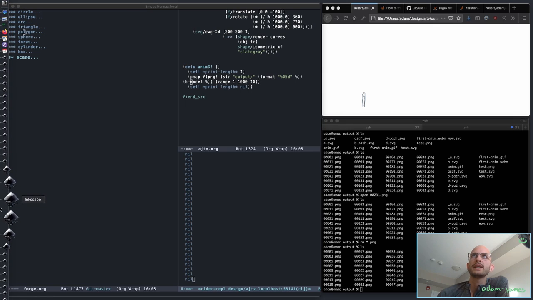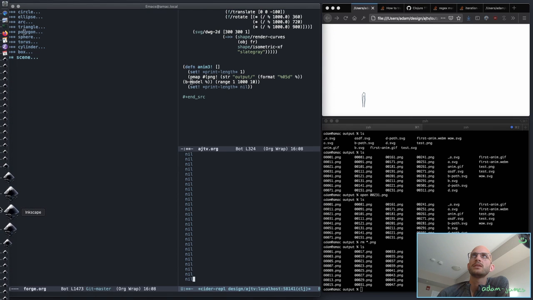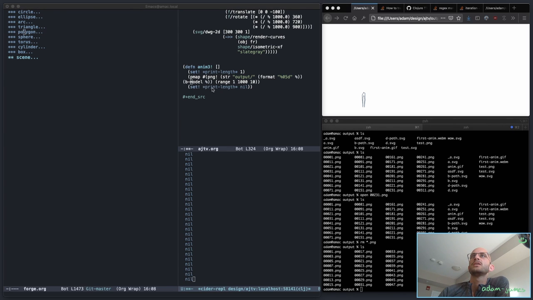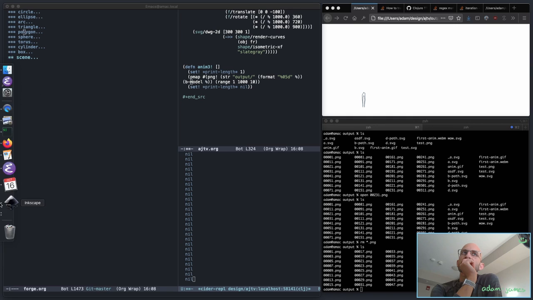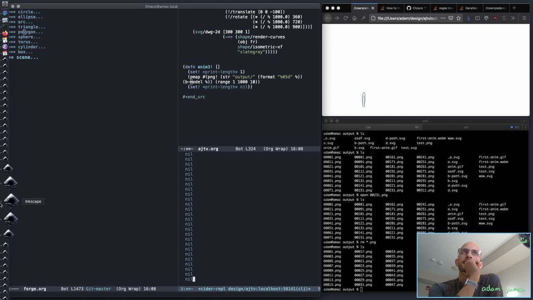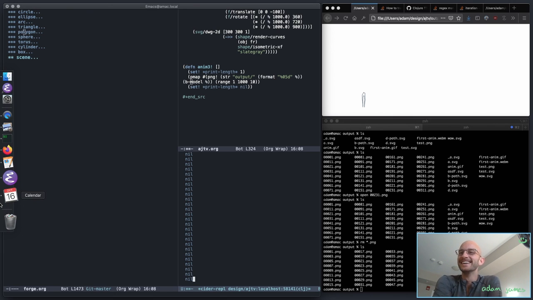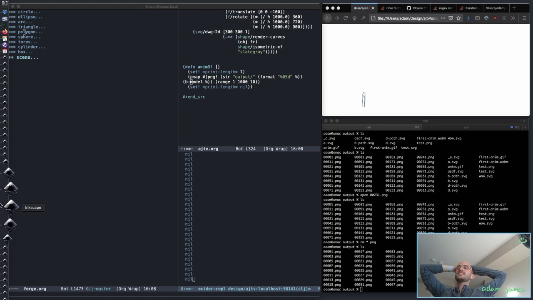But it looks like it only did it once when I have these two set calls here. For some reason, I don't know why that is, but that's okay. I have to figure that out.